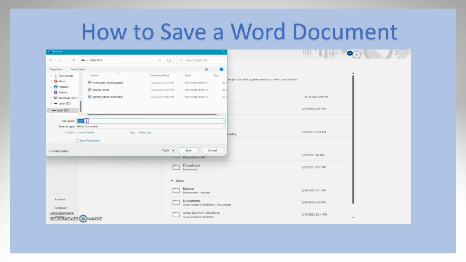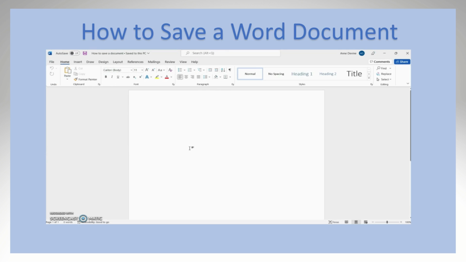And where it says file name, I need to name my document. So I will name it How to Save a Document. Then I'm going to press Save here. And I have saved my document and I'm ready to start typing. From here on out, you only need to press Save and not Save As because you've already named your file. That's how to save a document on your flash drive.